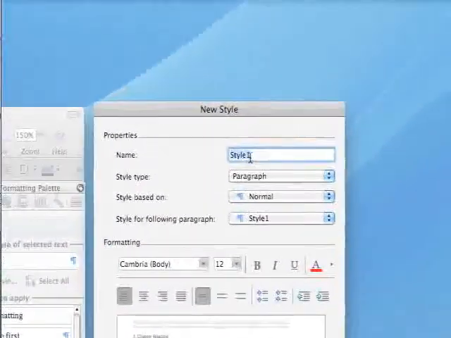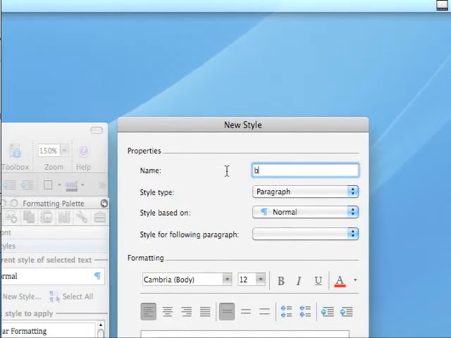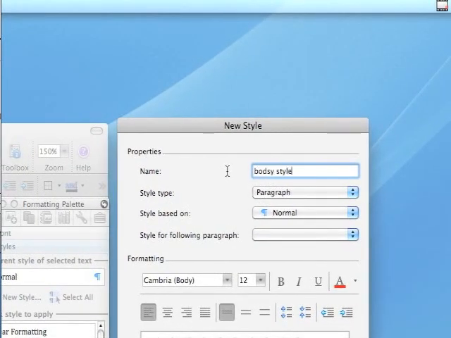Now my next style is going to be Body Style Space. That's for a paragraph with a space afterwards.